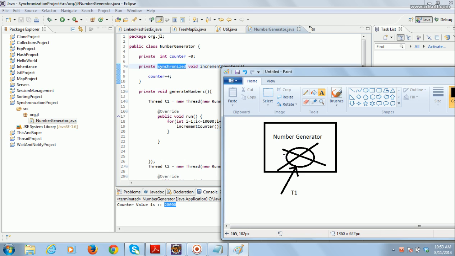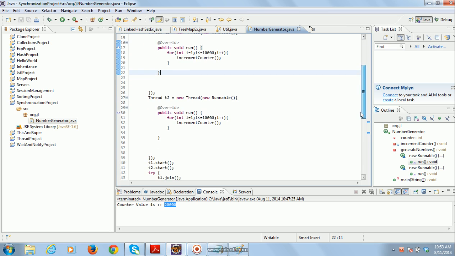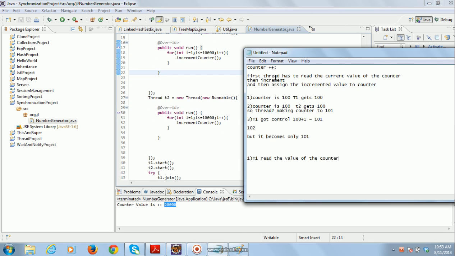So when thread 1 tries to increment to 101, even though it contains 3 steps, until these 3 steps are completed, the lock won't be released, because thread 1 entered the synchronized method, so the object is locked. If another thread got a chance, it won't enter the synchronized method. Assume thread 1 executed part of the steps and loses control. Assume it read the 100 and it loses the control.